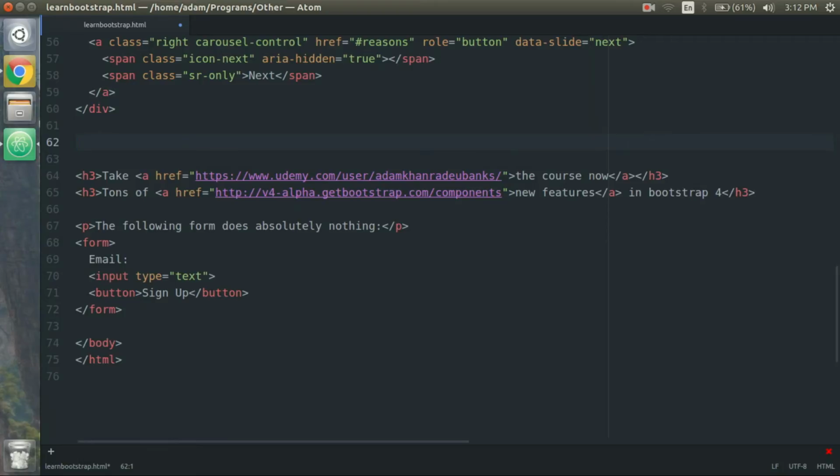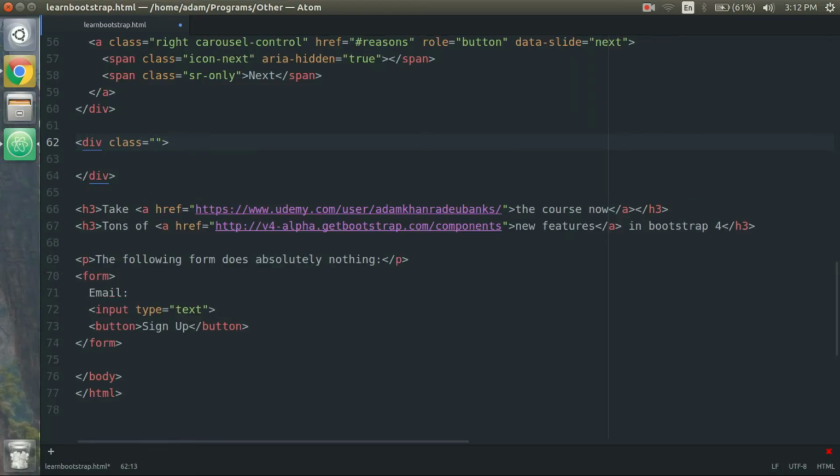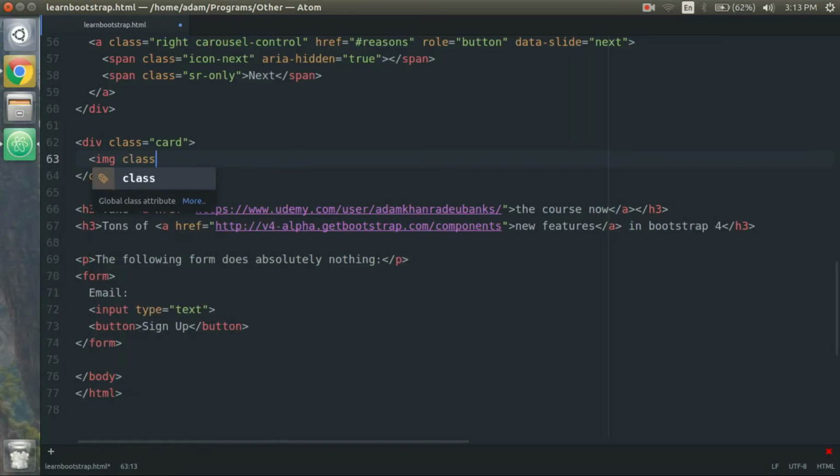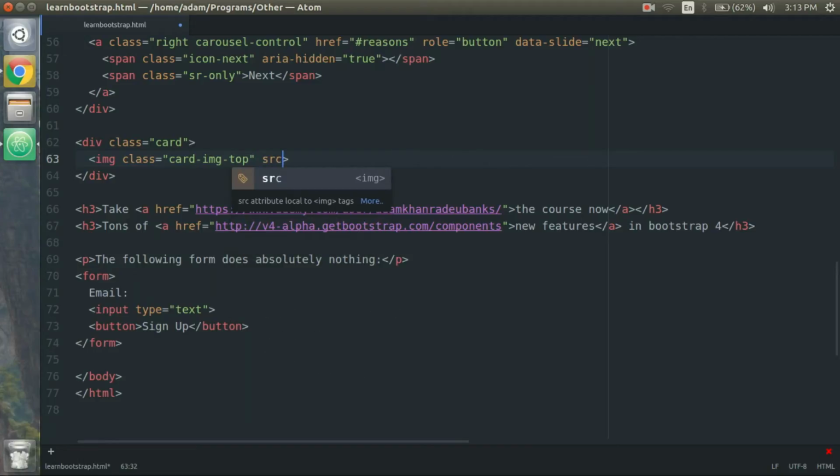So as we always do in Bootstrap, first we're going to create a div, and that div is going to have a class of card. Next, inside the div, we are going to have the image. So we're going to need an image, we're going to need a title, description, and then finally a link. So first we start off with the image, and the class is going to be equal to card-img-top, and then the source I'm just going to paste in right here.